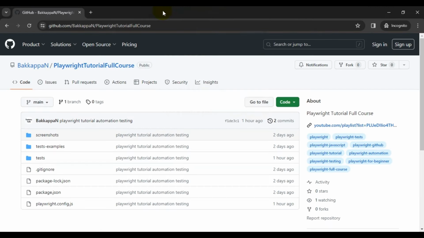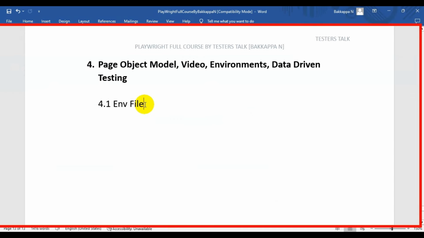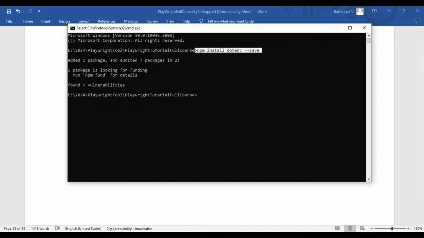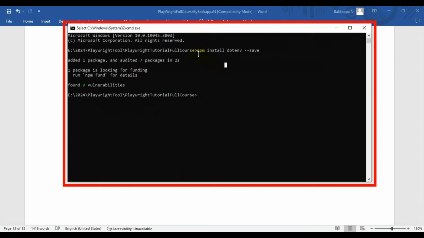In this Playwright tutorial, we are going to see how to create an environment file and how to add the configurations into the environment file. And also we are going to see how to use the configuration data in the Playwright test. So before we get started with the spec file creation, you need to install one package called dotenv. Simply open the command prompt and enter npm install dotenv --save. Once you execute this command, it will install the dotenv package into your Playwright automation framework.